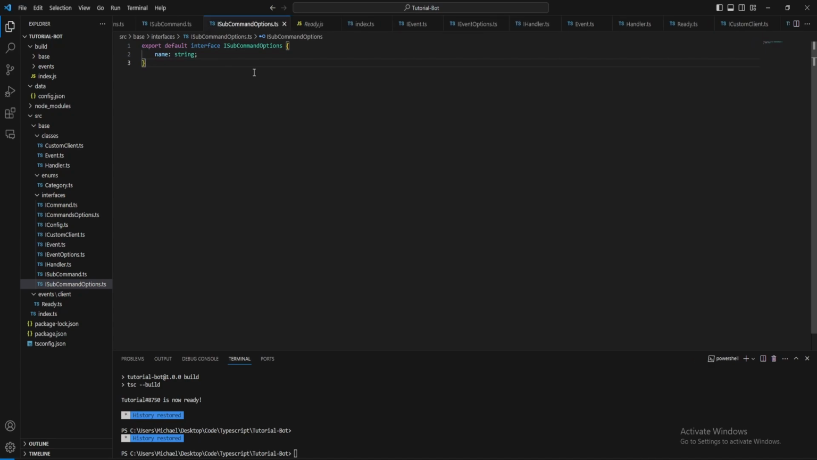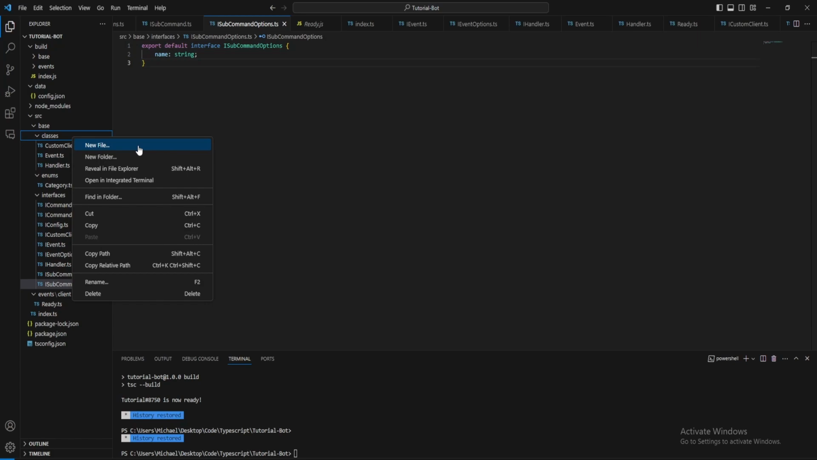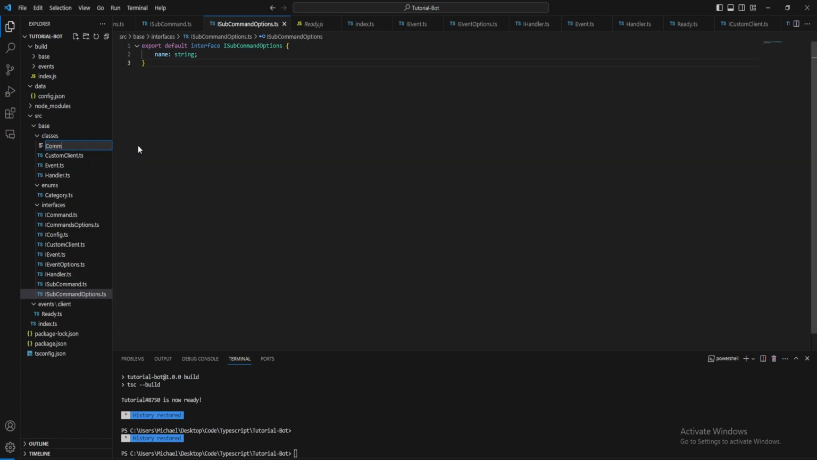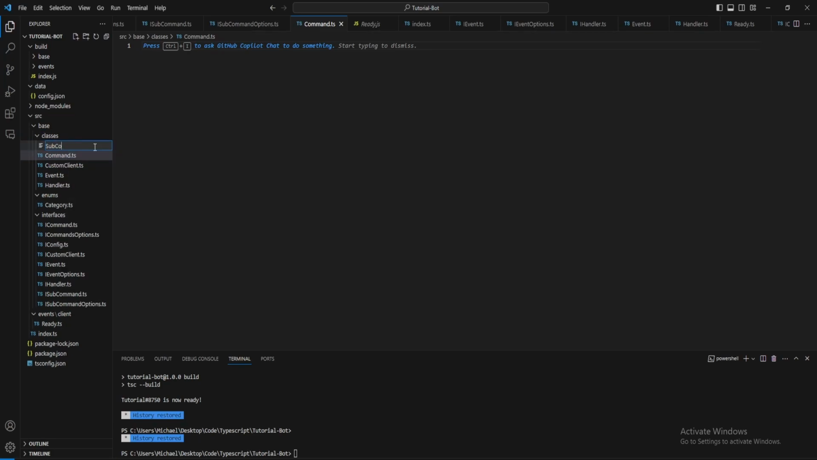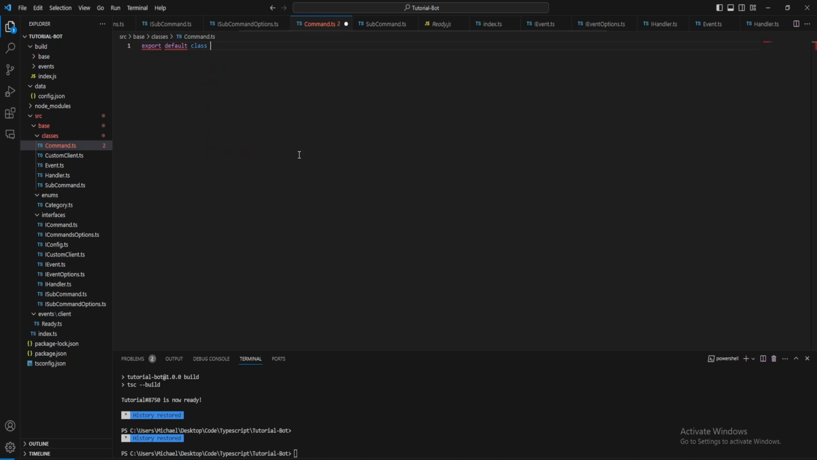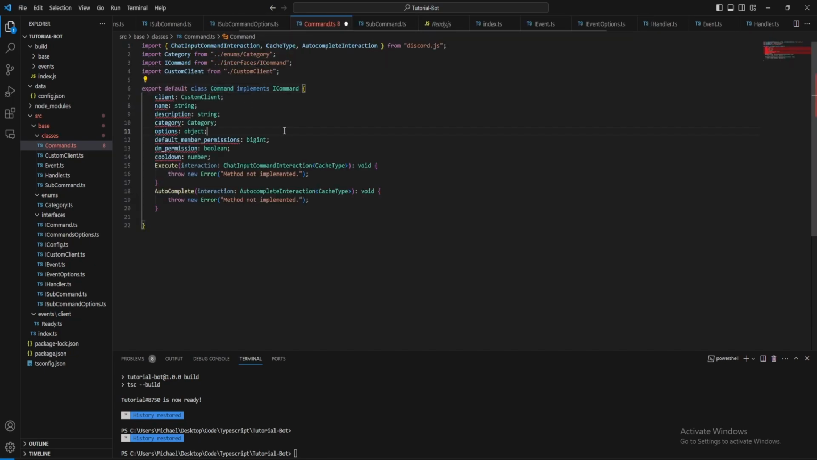Now with all the interfaces created, we can start creating the classes. So go to the classes folder and create a class called command.ts, and then a class called subcommand.ts. In the command.ts, just start writing export default class command, then we want to implement iCommand. If we do control dot, it will add all of the variables and methods for us. We just want to get rid of the throw error.